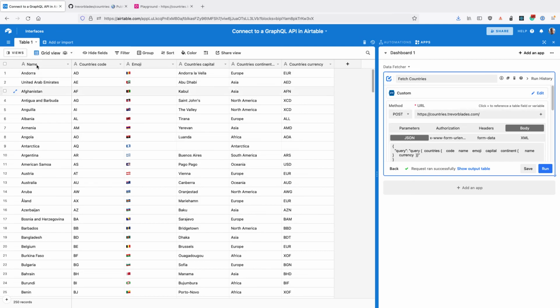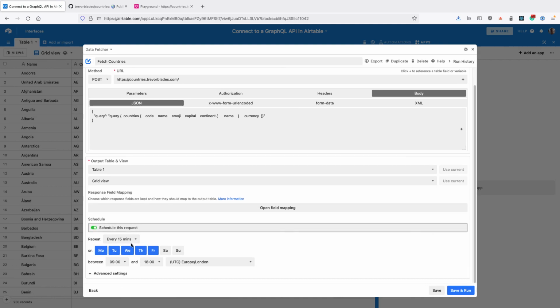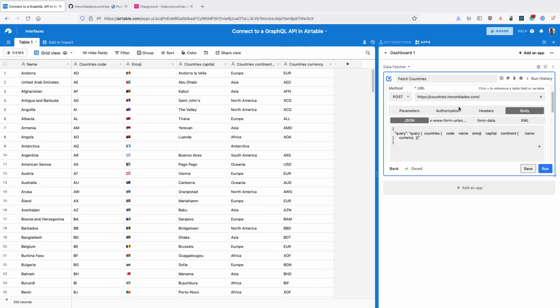The name was pulled into our existing name field, and then new fields were created because it was the first time we'd run it, and all the countries data was pulled in. Back in Data Fetcher, if I wanted to run this regularly, I could upgrade to a paid account, click Schedule this request, and set it to run every hour, every day of the week, between 9 and 6 o'clock. Once I've set that schedule up, I'll click Save, and that's going to run and pull in the data from GraphQL on the schedule that I've selected.